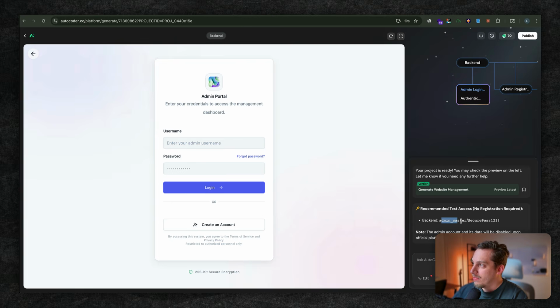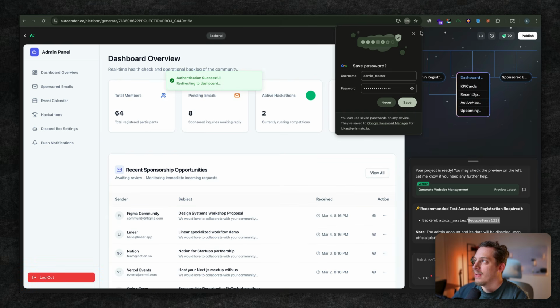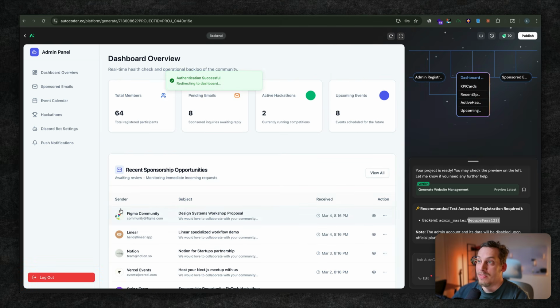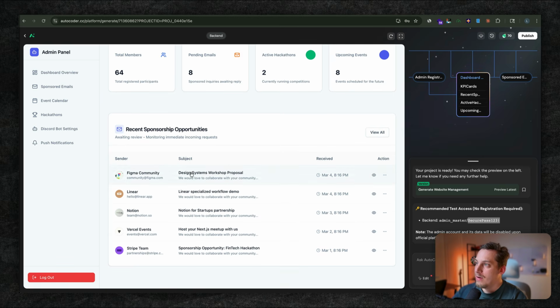All right, and once it's built that backend, we can test it out by copying this username and this password over here. And I can click on login, and you can already start seeing that it has that branding from Discord. So we have the dashboard overview. These are like the recent sponsorship opportunities. And then we have, for example, Linear. We have Notion, Vercel, Stripe.